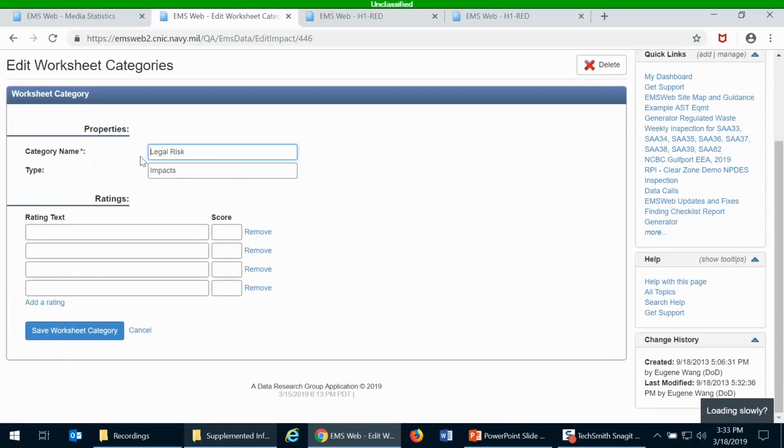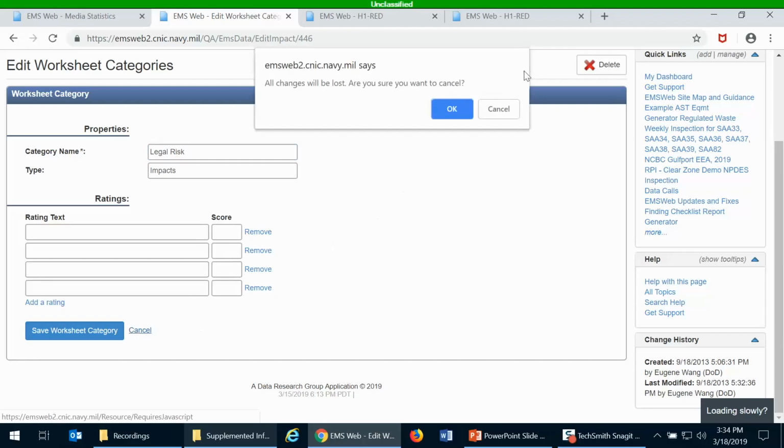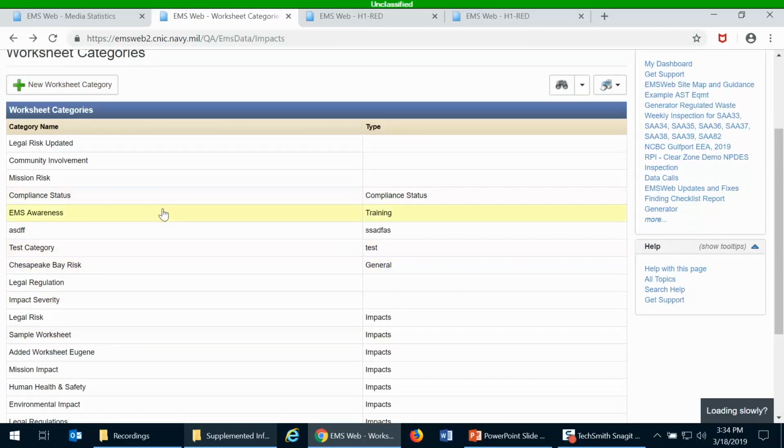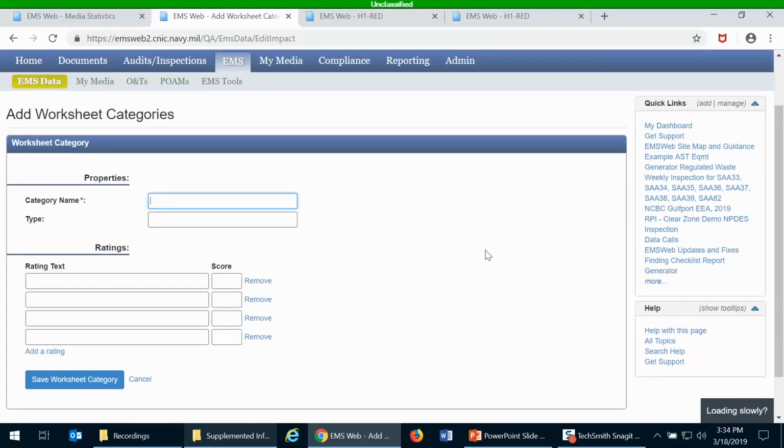And you can see what the category name is, what header it belongs to, and then you can give all the options that you want to score, like high, medium, and low, and provide a score for each one. So you can customize it however you want in that manner. And you can delete each worksheet category, or you can create new ones.